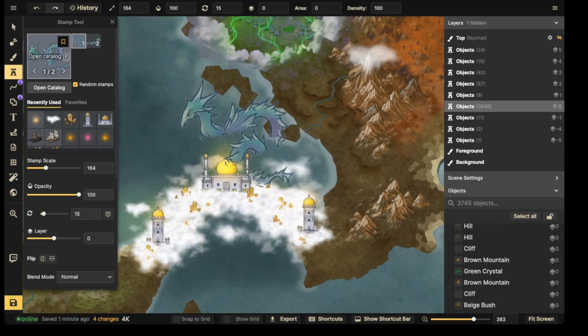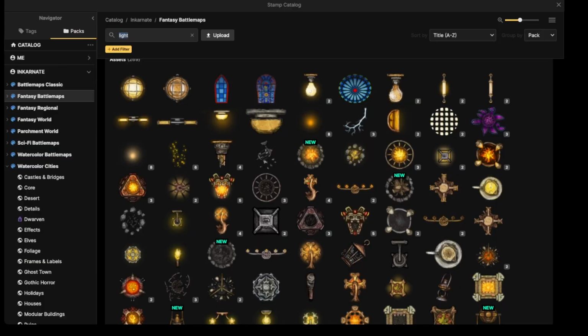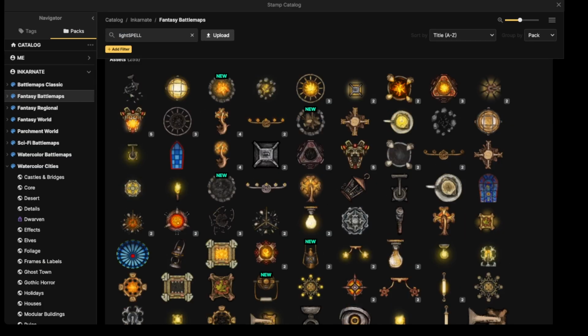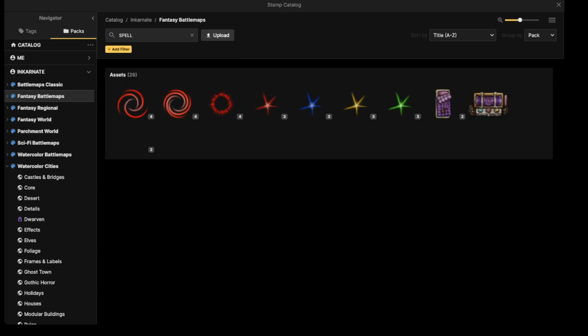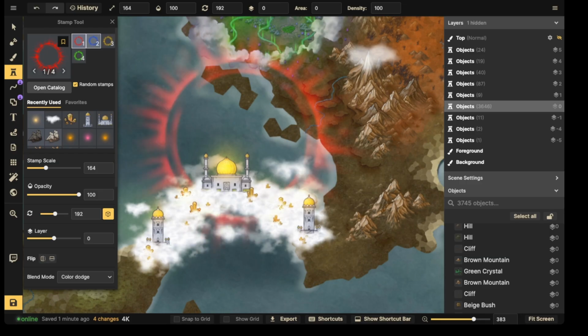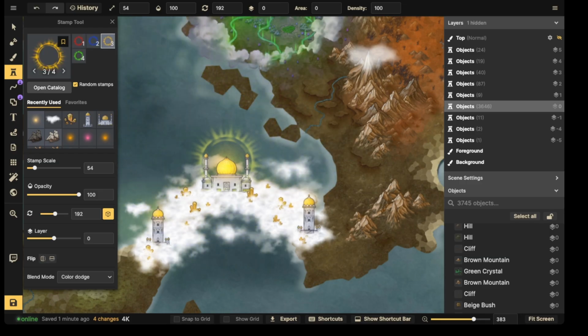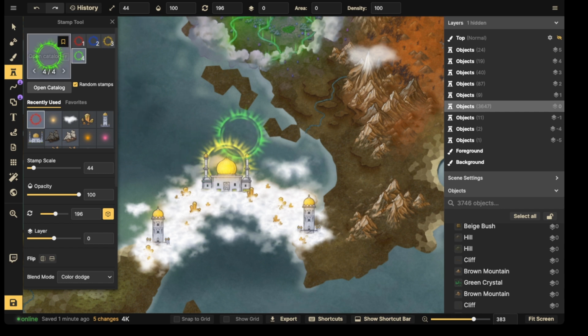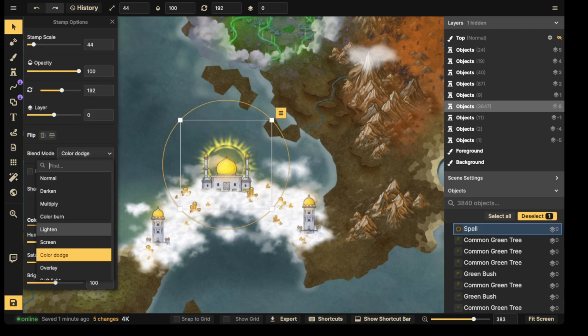You know, I'm going to do a couple more details actually with this, because I am liking this a little bit. I think what I will do is I'm going to use a spell. And there's these nice little spell explosions, and I think that would add a little more to this. Just a little bit. Let's change it to maybe, I don't know, lighten. We'll go through the different blend modes and see which one looks the best.